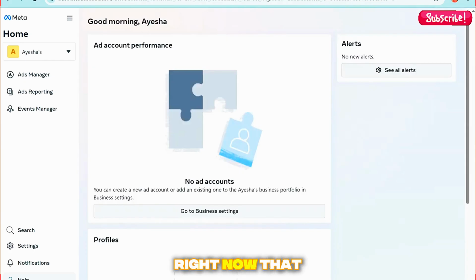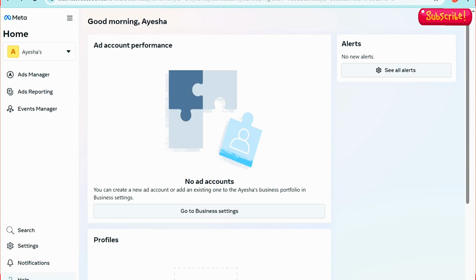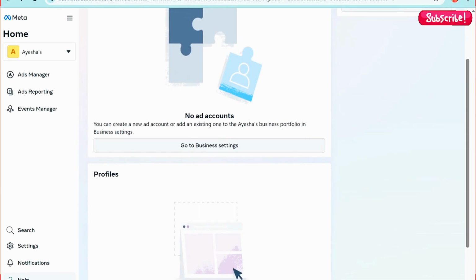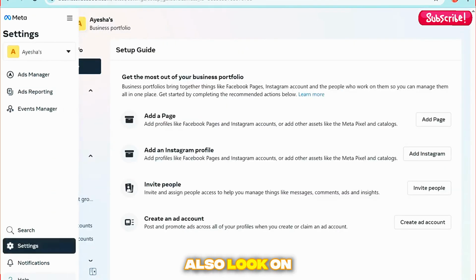You can see right now that there is no ad account created here, okay? At the moment, you also don't see any page attached with it because it's completely new. When you create a new business manager, this is exactly the kind of interface that will appear in front of you, okay? No ad account. You can click Go to Business Settings from here. Or you can also look on the side here.